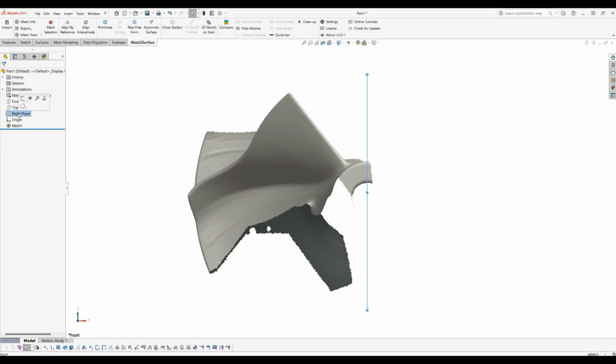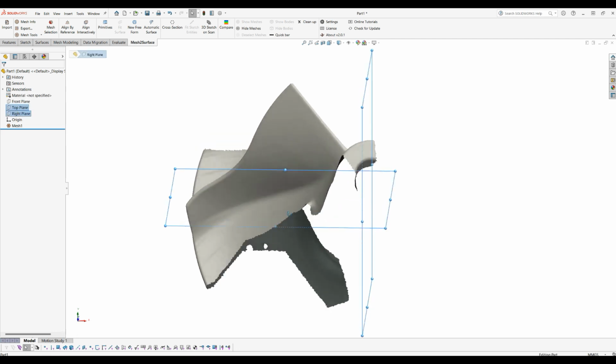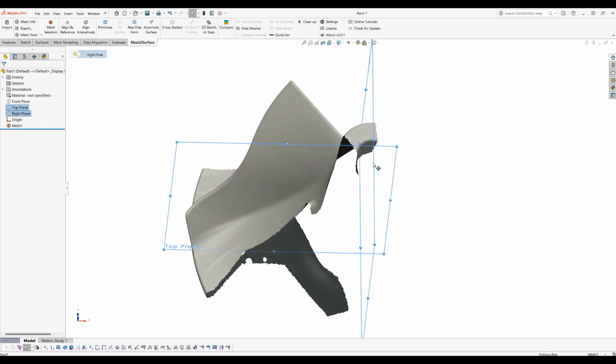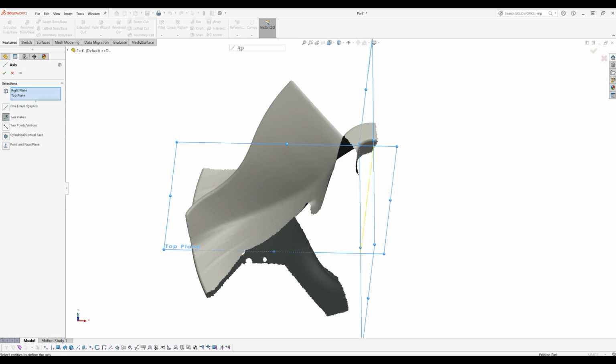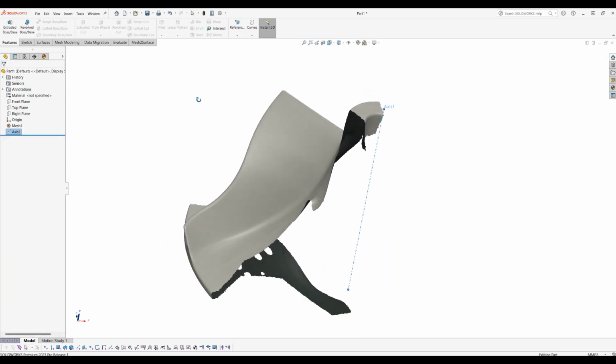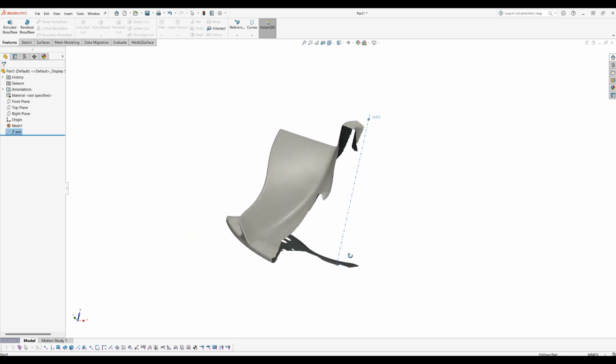Also, I will take my right and the top plane. The reason for this is because I want to define my z-axis, and we will use the standard SOLIDWORKS reference geometry button. Here I will create my axis and press OK. Now I have my axis on the screen. For the ease of understanding, I will just rename it so I know what this is, and I'm going to use it a bit later for all my revolved surfaces.